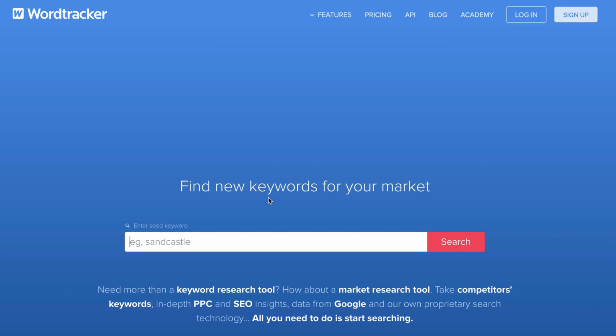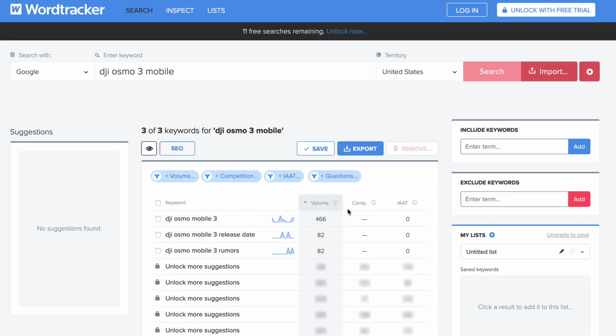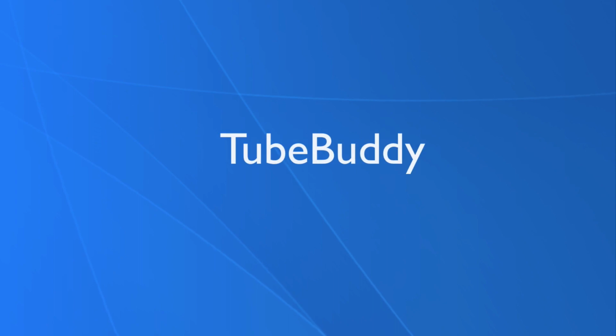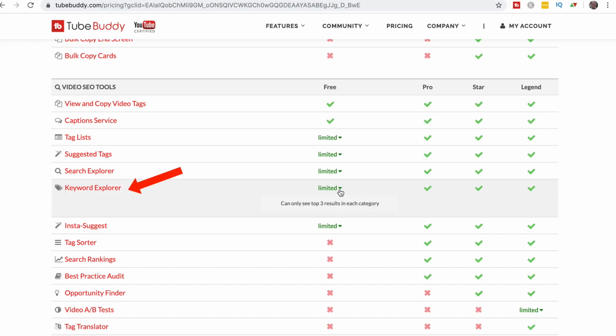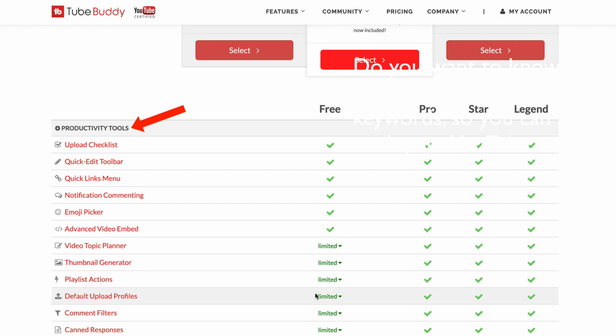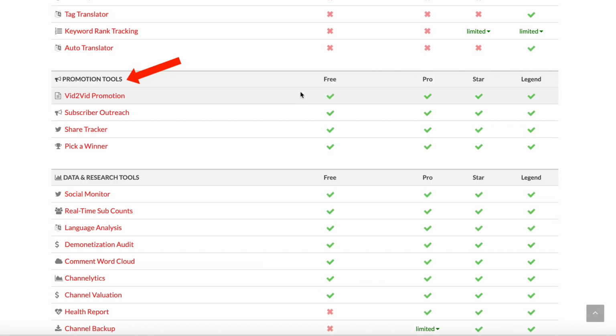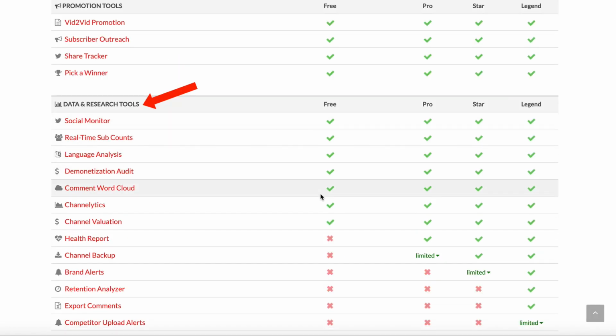The third alternative keyword tool that's free is Wordtracker at wordtracker.com. So you put my keyword phrase in there again, click search. The free version of Wordtracker just shows me the search volume of the first 3 listings. You can also use the free Chrome extension of TubeBuddy. You can use the Keyword Explorer tool, which I showed you previously. However, you can only see the top 3 results in each category. You also get these productivity tools, video SEO tools, promotion tools, data and research tools.